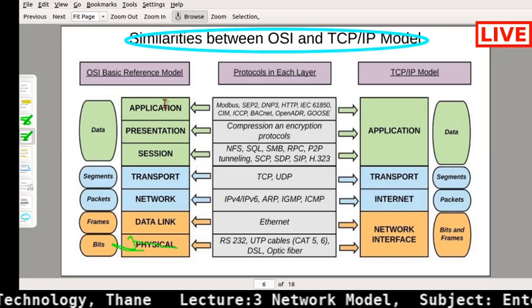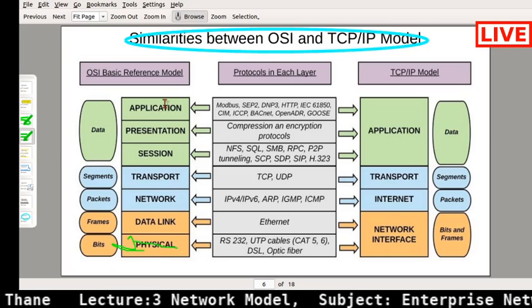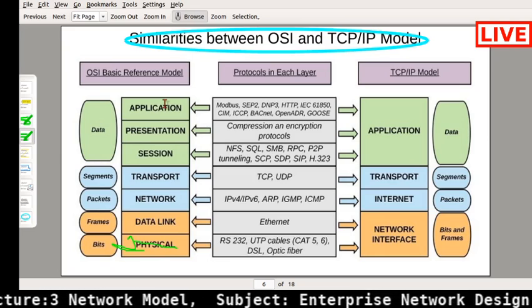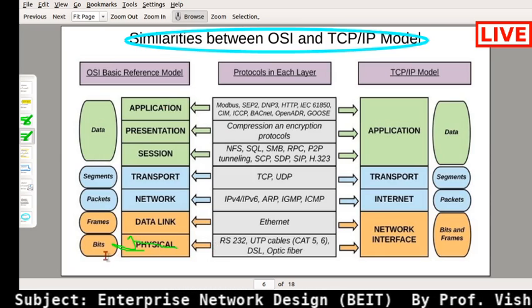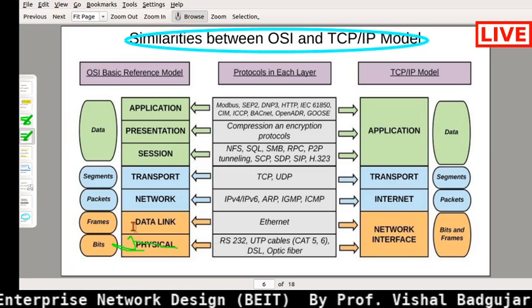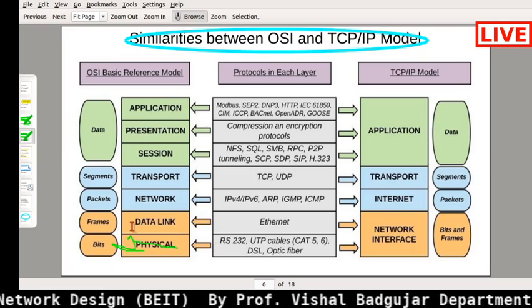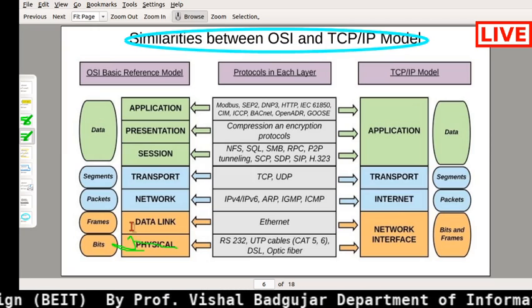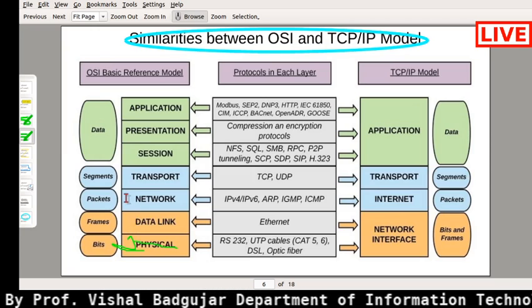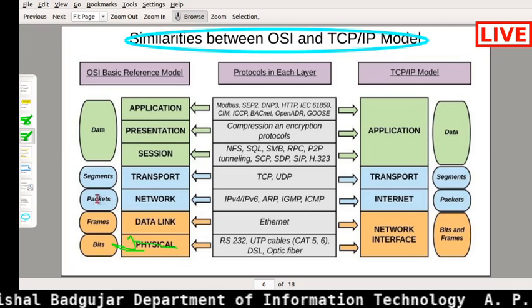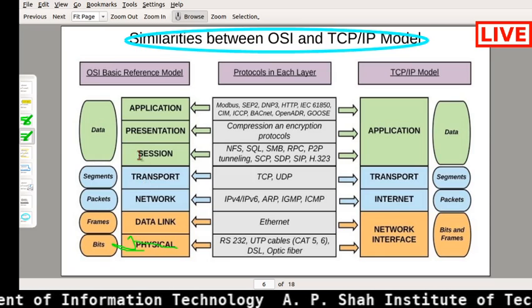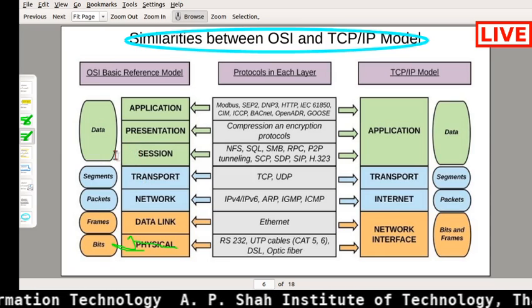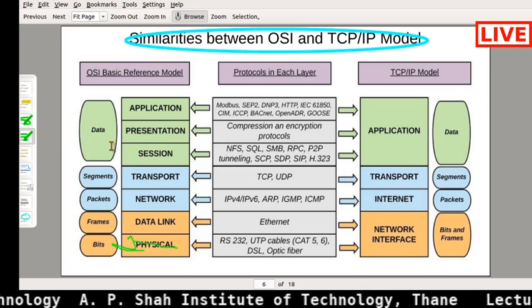And how can we measure the data, or the packets, in each layer? For the physical layer, it is in terms of bits. In data link, data is transferred in terms of frames. In network, it is transferred with the help of packets. In transport, it is in terms of segments, and from session to application, it is in terms of data.